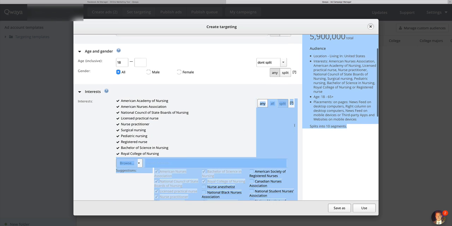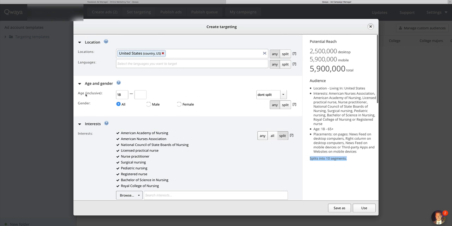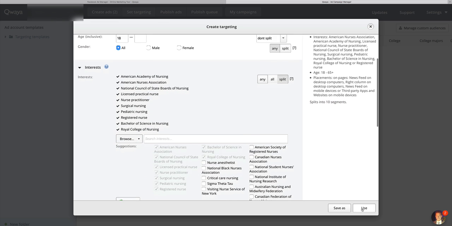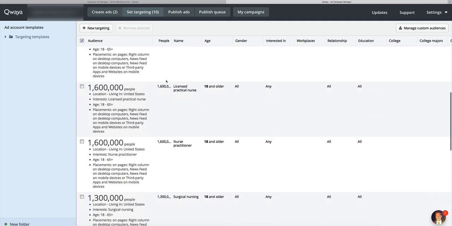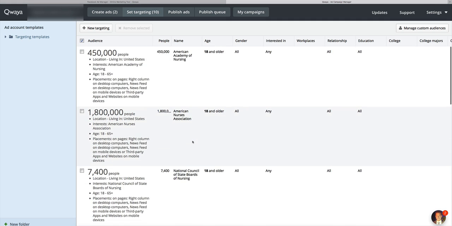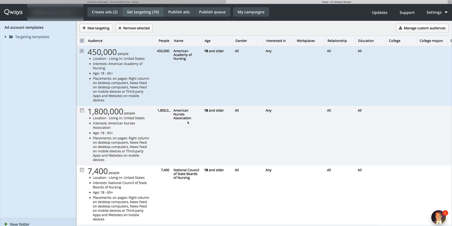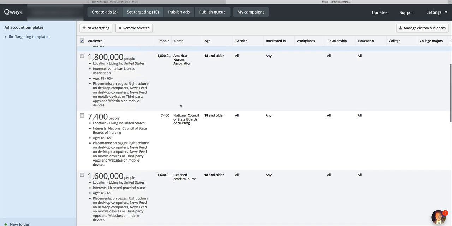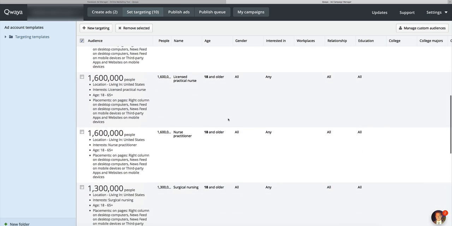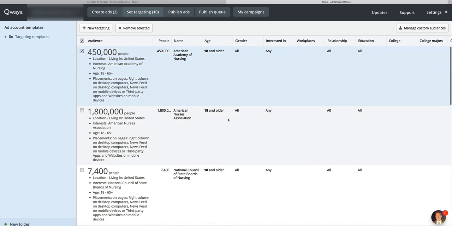And it's only 10 segments because it's not going to split test age group or gender. Right here, we're just going to look at the keywords. What keyword is the most profitable? American Academy, American Nurses, National Council Associations, Licensed Practical Nurse. So you can split test as small of segments as you like or pretty much as large as you like.